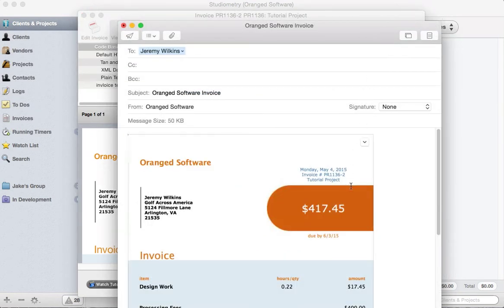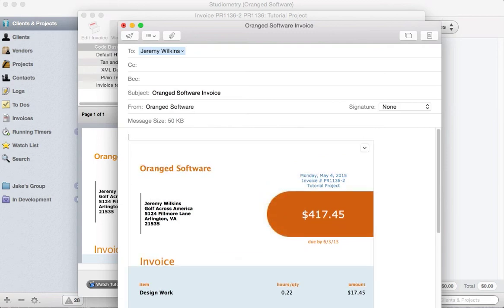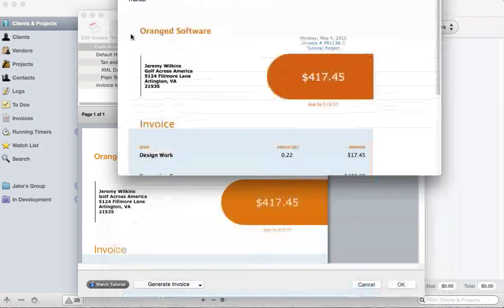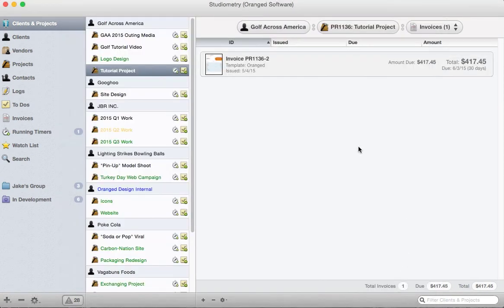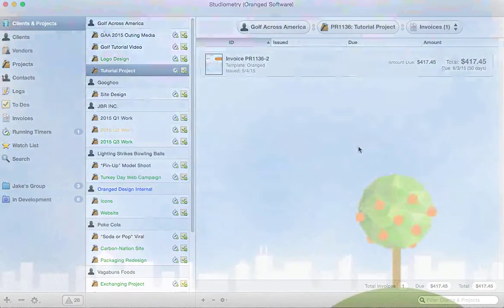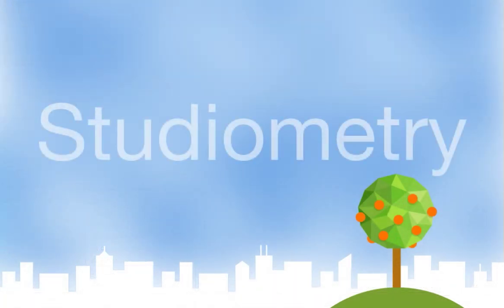On a Mac, this will bring up a new email window in Apple Mail, with your invoice already included. Let's just add a note, and then click Send. That's it. We have now delivered the invoice to our client. Just click OK to save the invoice. We've now created a new project, tracked work and expenses, and sent out an invoice. This means we've got the basics of Studiometry pretty much figured out.